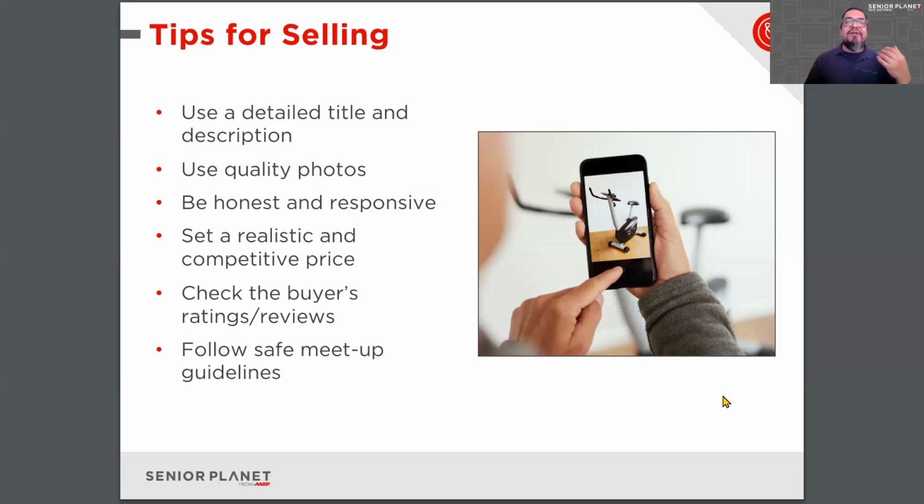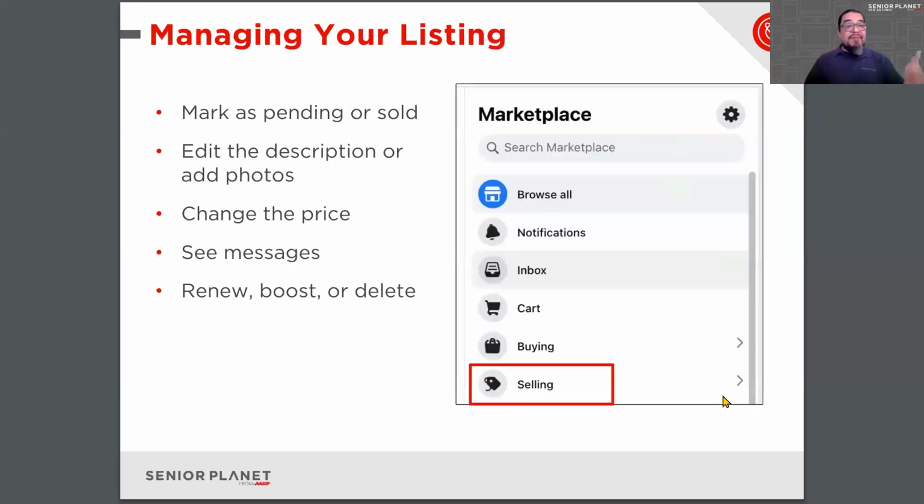So there are lots of different tips that we'll go over as well, since we're running out of time. However, when it comes to managing your listing, really quick, it's important to mark things that are sold as sold so that people won't keep trying to contact you to buy that item. You can just delete the item once it is sold. And in the same area that I showed you earlier, where you go to your notifications inbox, you'll go to selling, and this will give you the list of all the things that you've sold or are currently selling. Buying will give you a list of all the things that you're buying, or maybe things you've saved to your wish list, and so on.